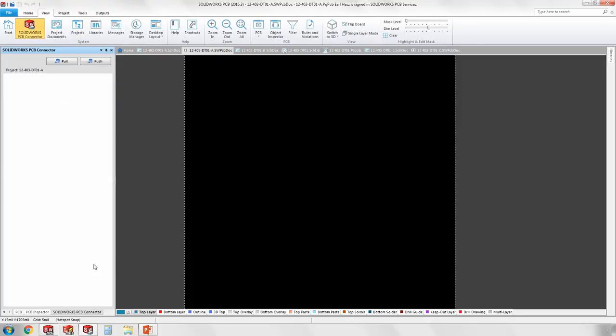Within SOLIDWORKS PCB, you can see that I've got a panel that allows me to both push and pull the board information. When I push, I can define what the initial board is and push that information along with that board shape over to my colleagues. All this information is stored and time-stamped, indicating who has made the changes and when those changes occur.